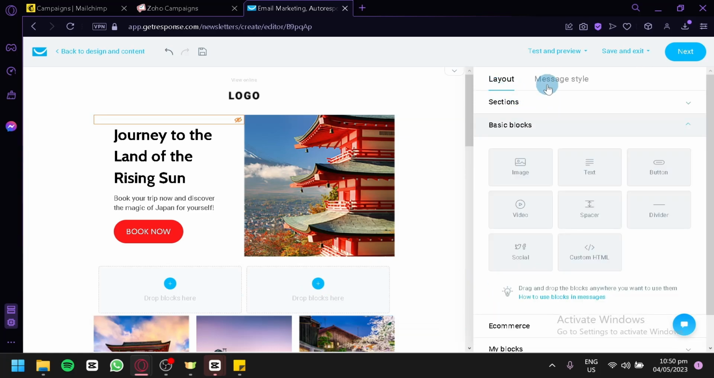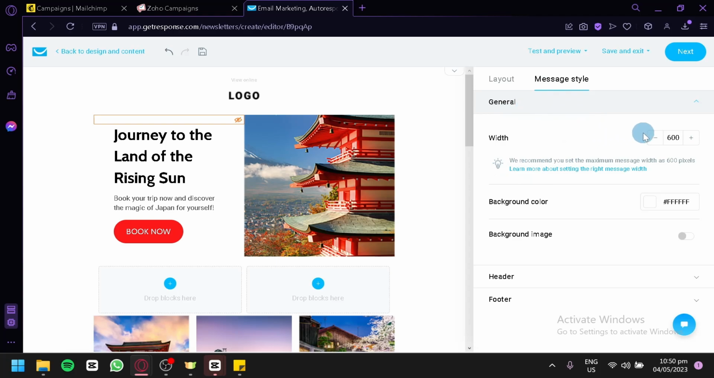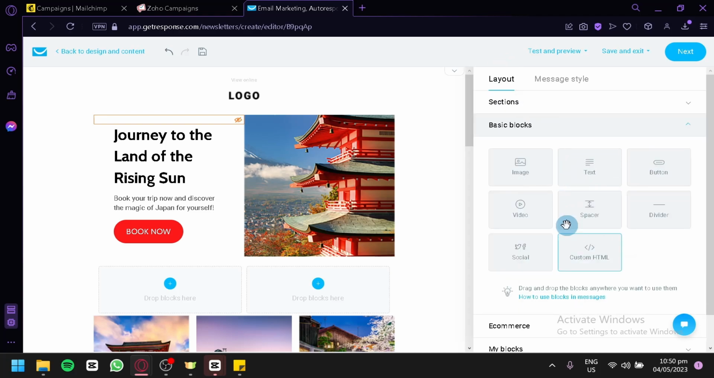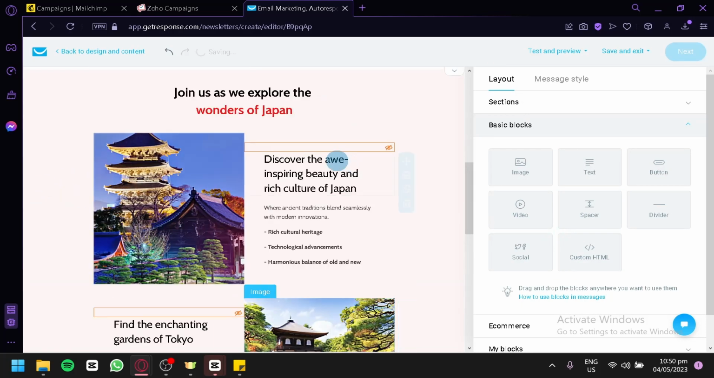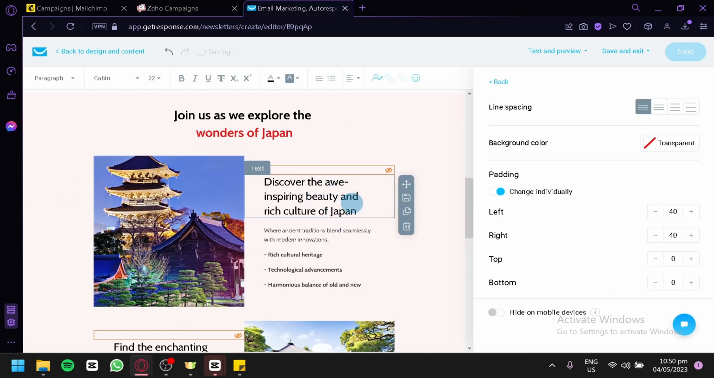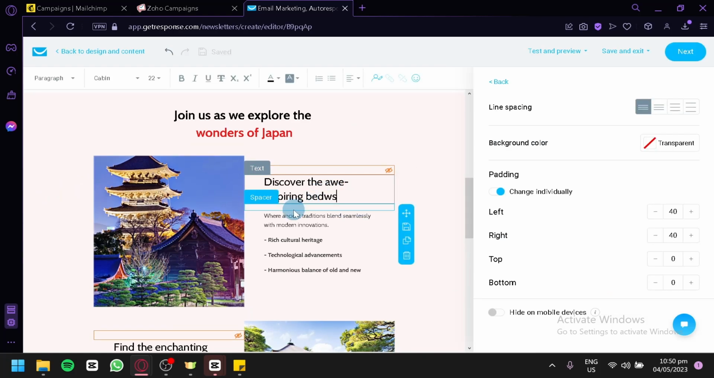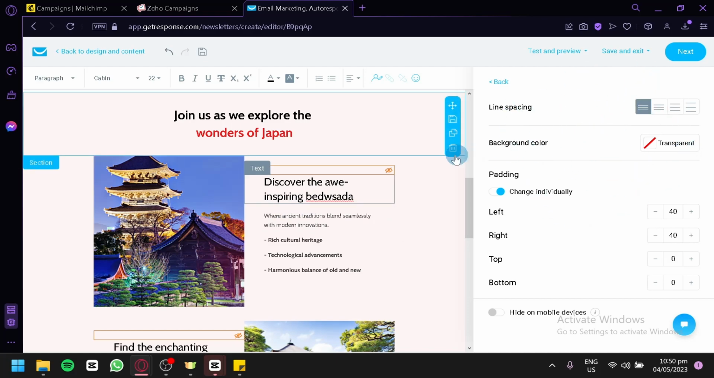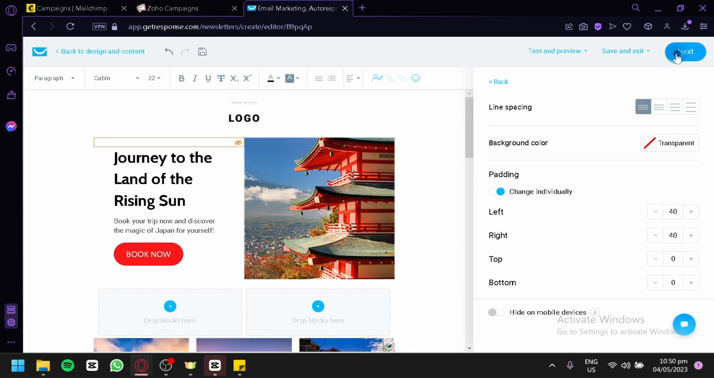You could also edit the messaging style over here, like the width, the background color, the background image, the header, and the footer. You could do whatever you would like to completely edit your email over here. You can simply click on a specific section, and you can do the same thing, like edit the sections that you want. And you would be able to edit the properties over here on the right side. After editing and creating your email, you can simply click on next.